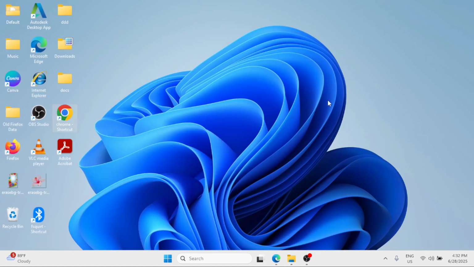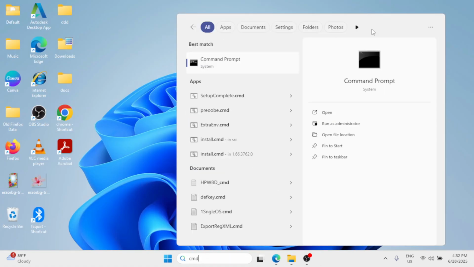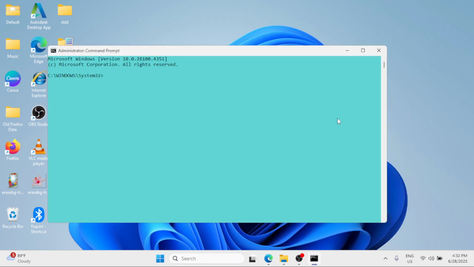Next method, go to the Windows search bar and type CMD. Click Run as Administrator option. Type sfc space /scannow. Scannow is just one word and there is no space in between, and hit enter. Now the system scan will begin, so simply wait for the process to be 100% completed. And once this is 100% completed, just type exit in the command prompt window.